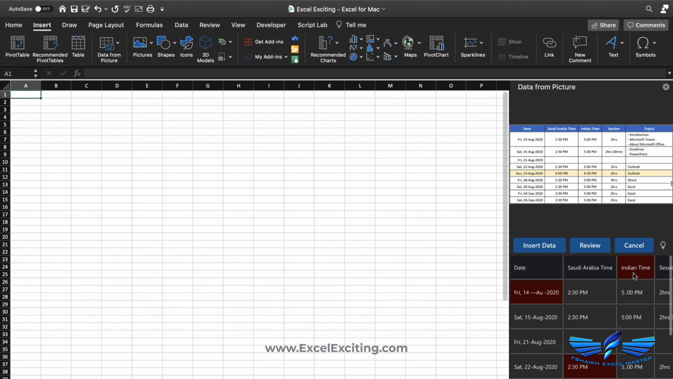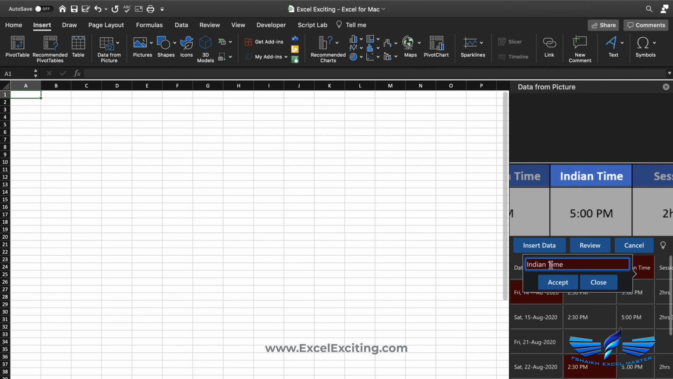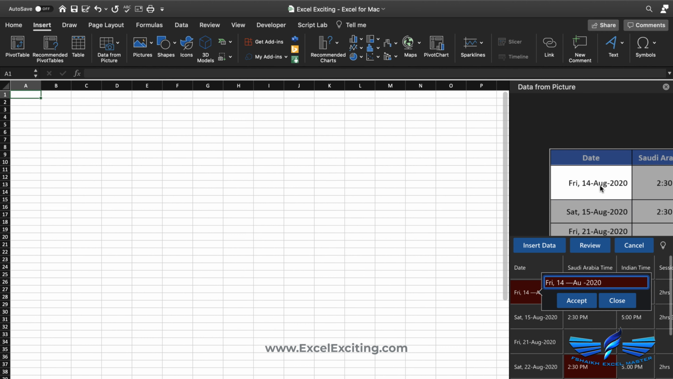Now let us look at what this highlighted one is. So it's an Indian time. Okay, so that is correct. It has automatically detected correctly, except there's a change over here in the date. If you can see, it is nicely dragging and zooming. So I would just say that it is in August, make the correction and accept it. And I'll click Insert Data.